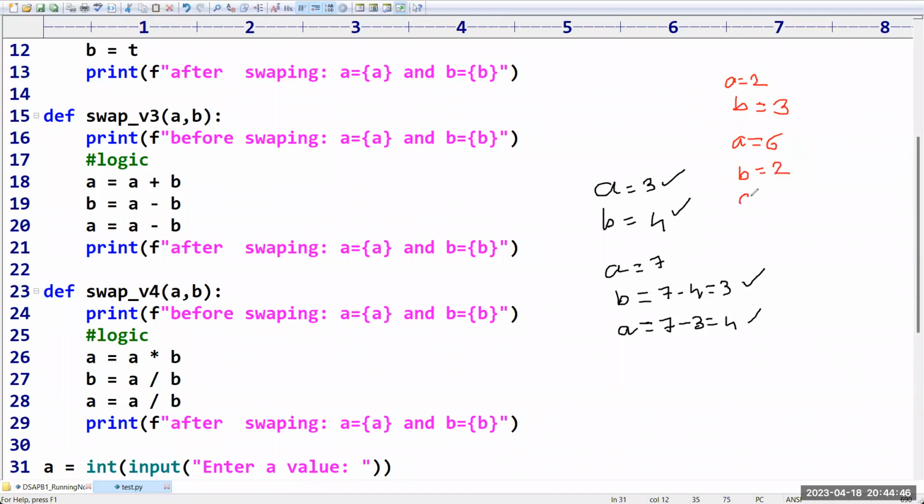Then a is equal to a by b. What is the latest value of a? 6. 6 by 2 means what? We are going to get 3. Sir, now before swapping A is equal to 2, after swapping A is equal to 3. Before swapping B is equal to 3, after swapping B is equal to 2. Like these two variables got interchanged with each other.